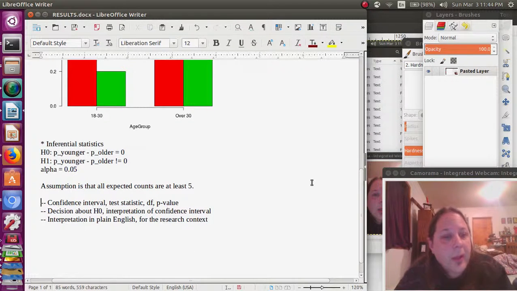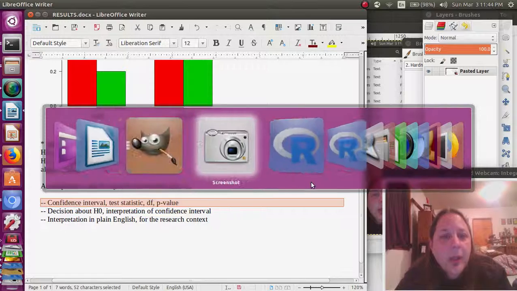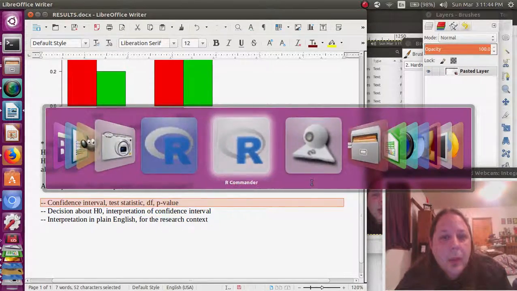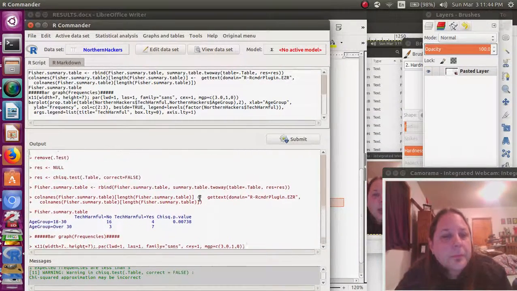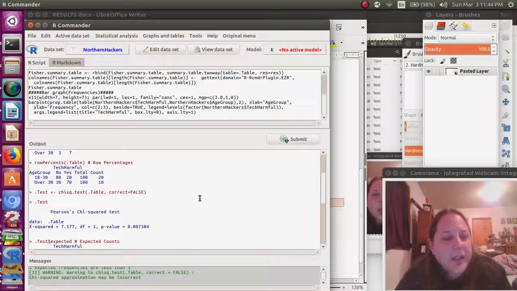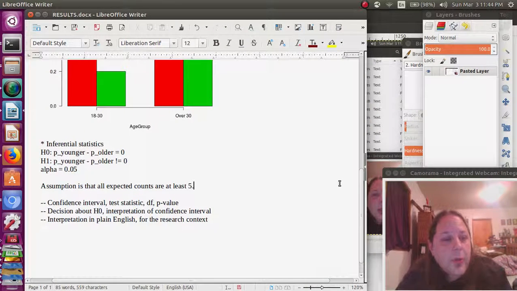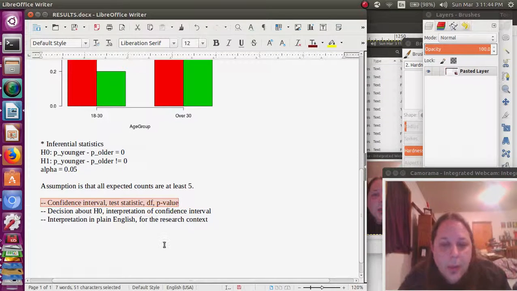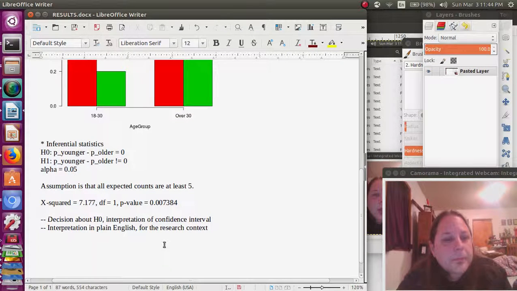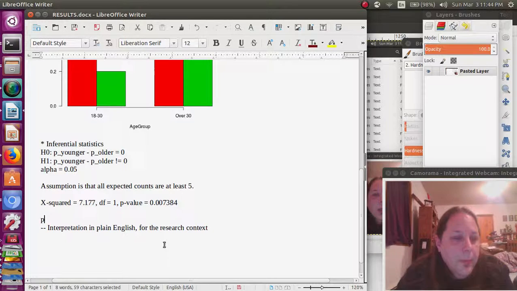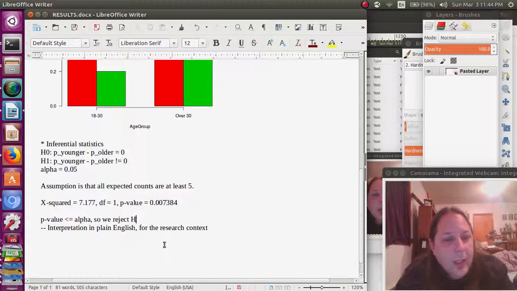Let's go see. Now I'm going to go get the confidence interval, test statistic, degrees of freedom, and p-value. So here's that stuff. We don't get a confidence interval with this, and that's okay. We're just going to do the chi-square, 1 degree of freedom, and the p-value. Now, chi-square, in this case, is the same thing as a z-score that you learned about in your textbook, squared. Okay, I'm going to paste that in there. Make a decision. Well, the p-value is less than or equal to alpha, so we reject H0.